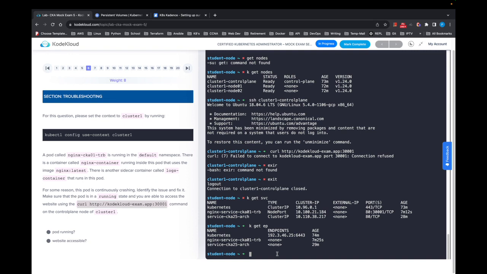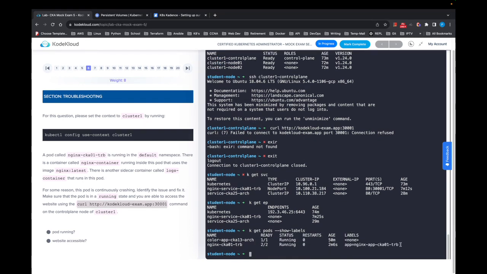So what we need to do is k get pods, right? Dash dash show-labels. What I'm going to do is here, we need to make sure that the label for this Nginx pod matches, so the service is able to connect to the Nginx pod. So let's go ahead and edit that service. So kubectl edit svc, and that service is going to be nginx.